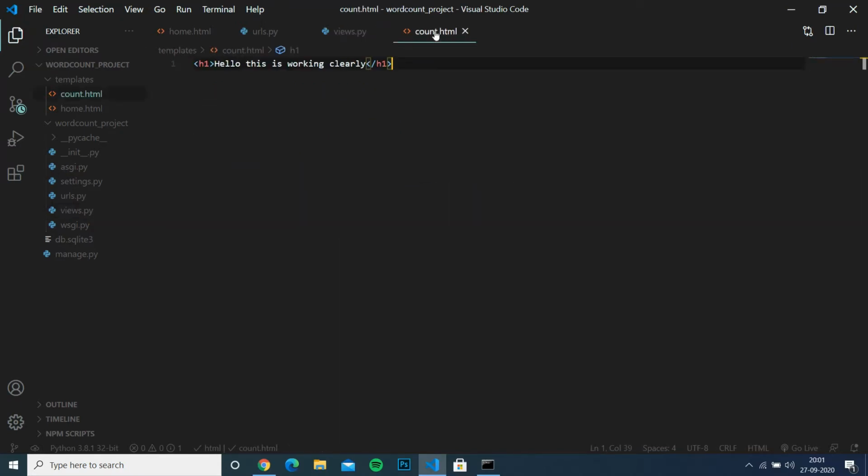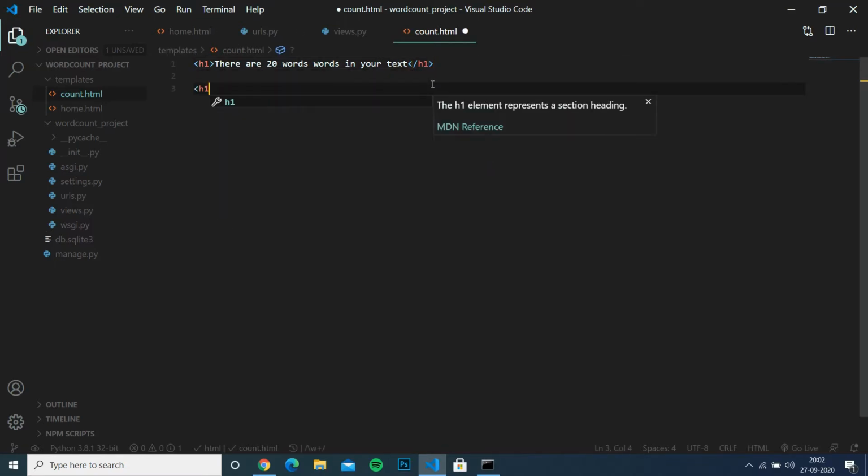So now we go to our count.html. What we do here is, for example, let's just say this is temporary, so I'm just gonna say there are 20 words. Obviously this is a temporary example, a testing, but at the end of this project, the amount of words you insert will show. So I'm just gonna do this for a temporary reason. So words in your text. Alright, and I'm just gonna click enter, and then h1 your text.